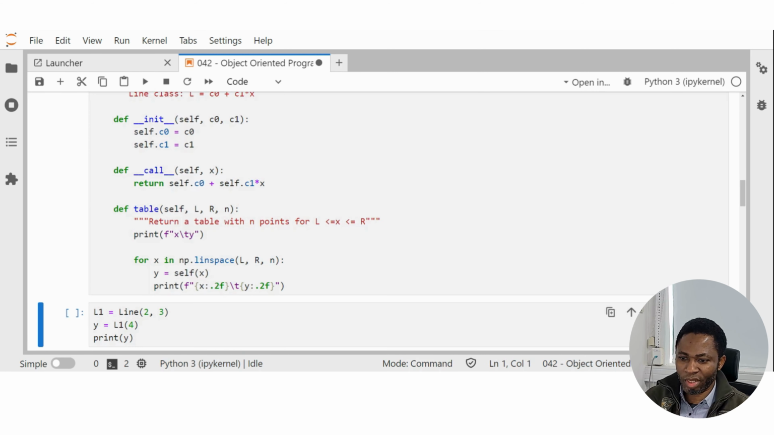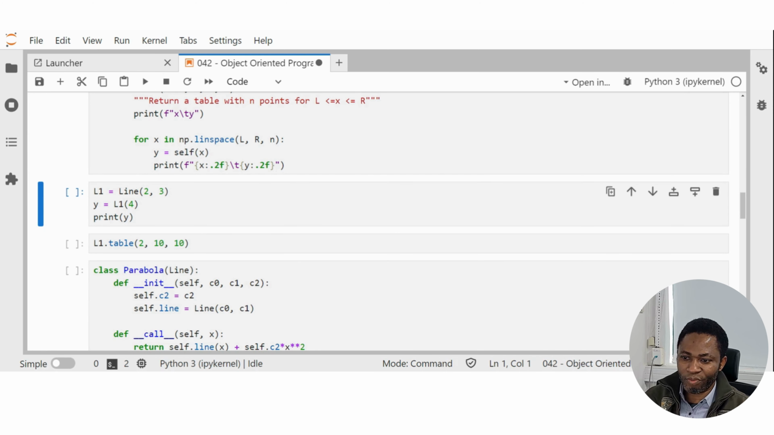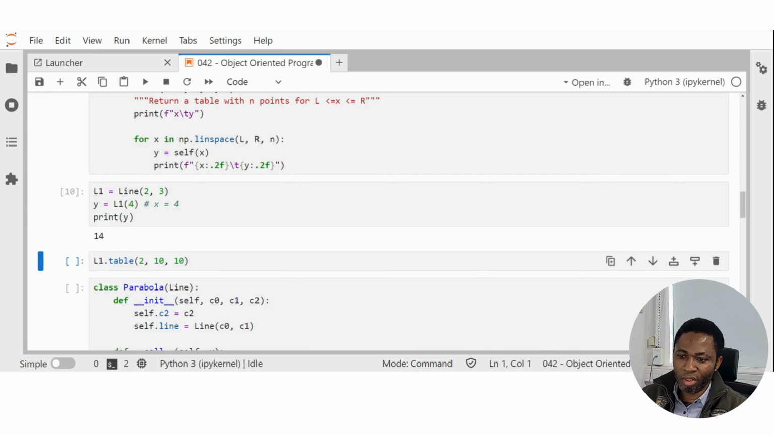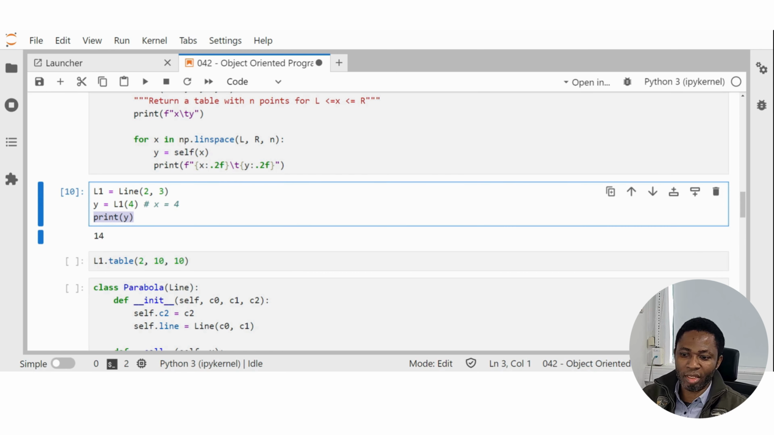Here we run, we have the namespace. Let me call the line L1 equals line of 2, 3, where C0 is 2 and C1 is 3. And then we take L1 of 4. Here, we're simply saying that x equals 4. So if we run this code, of course, 3 times 4 is 12 plus 2, 14. If you print y, it is 14.